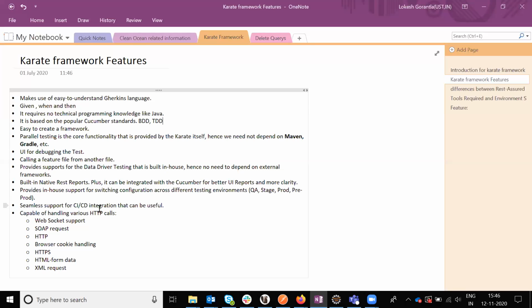It supports CI/CD integration, so test cases can be useful there. It has HTTP calls, WebSocket support, SOAP requests, HTTP and browser cookie handling, HTTPS, HTML form data, or XML requests. All these things are supported by the Karate framework. This is all about the Karate features.